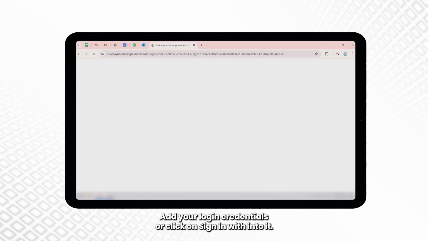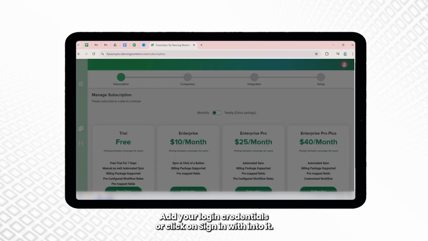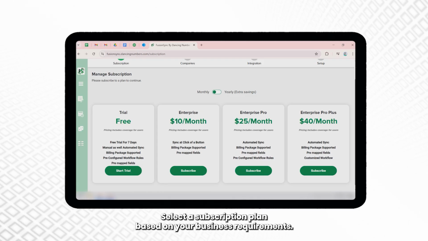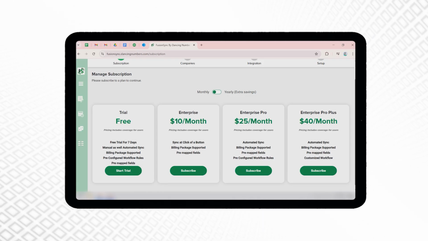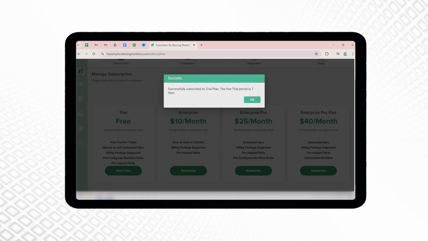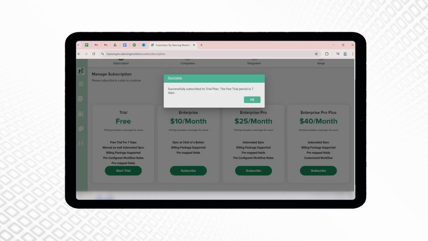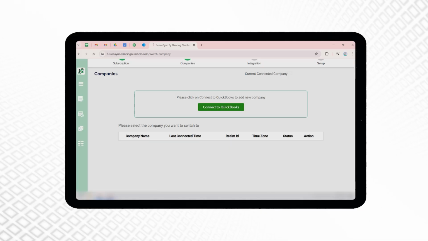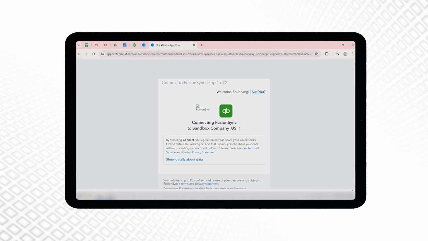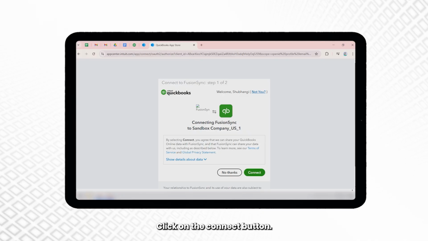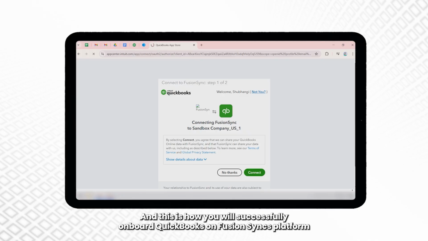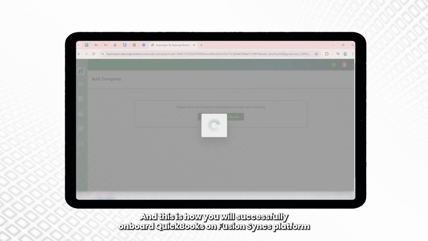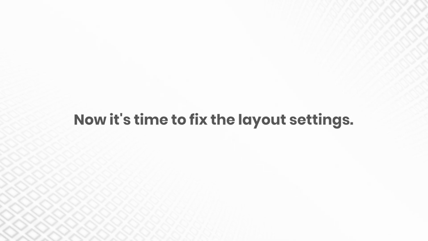Add your login credentials or click on Sign In with Intuit. Click on Authorize. Select a subscription plan based on your business requirements. Click on Connect to QuickBooks. Click on the Connect button, and this is how you will successfully onboard QuickBooks on FusionSync's platform. Now it's time to fix the layout settings.